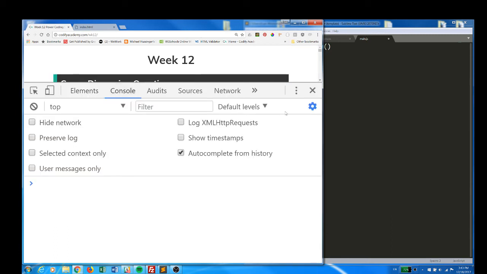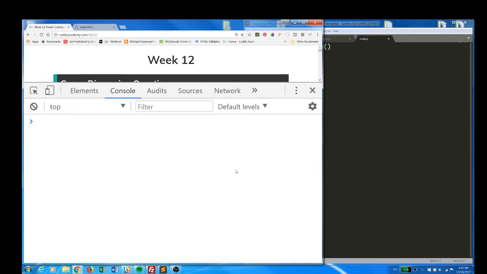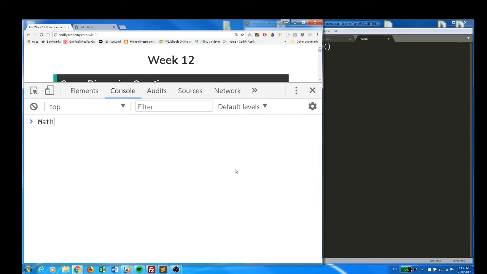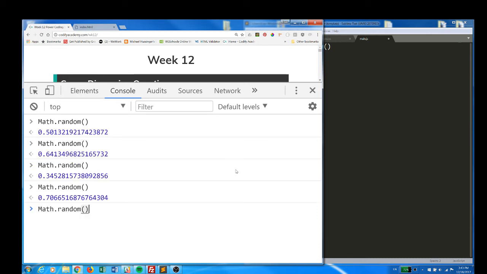Let's try it. So I run Math, capital M, because it's technically a constructor function. Math.random, I get something like that. Run it again. Run it a couple times. What do you notice about all of these? All of these are very, very small numbers.